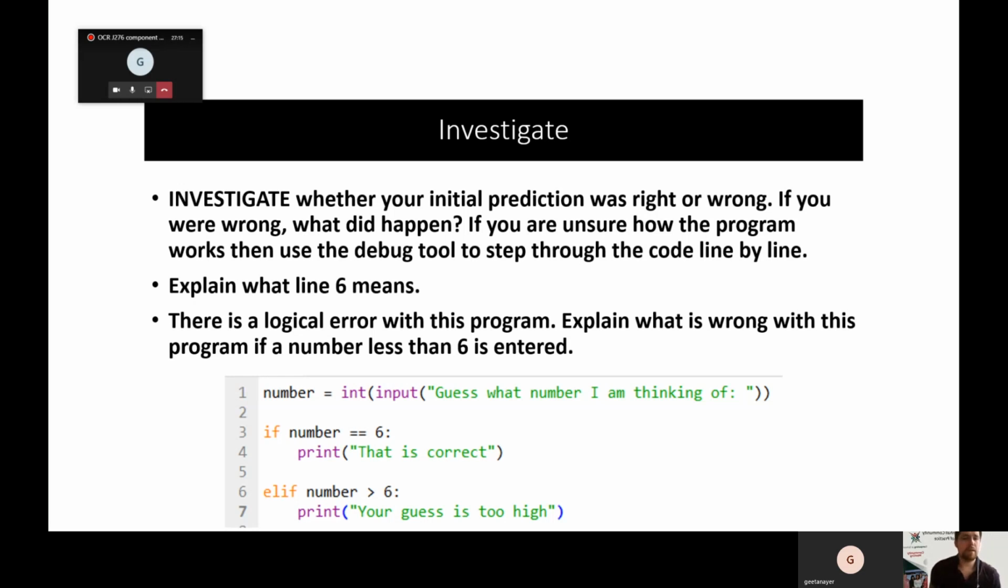And what I can then do is to talk about the logical errors in there, and so I've introduced that one in there. So thinking about the problem that this one doesn't then say anything if the number is less than 6. So there's no method for catching the other inputs, and so it only works if the number is 6 and if the number is greater than 6.